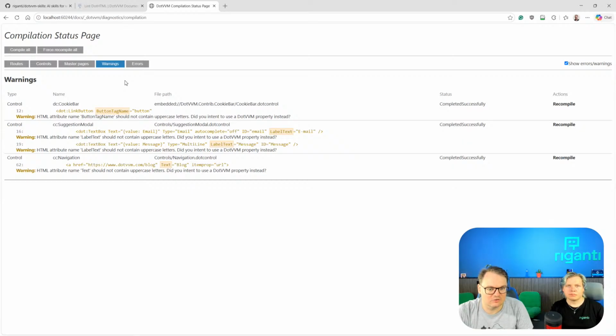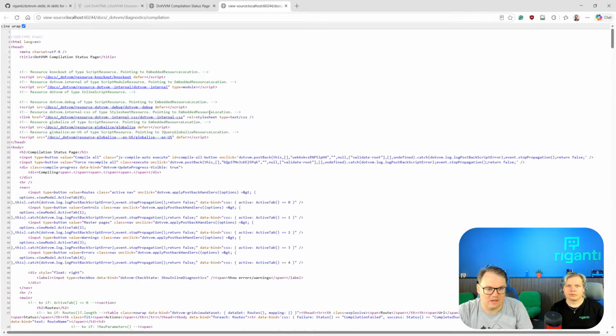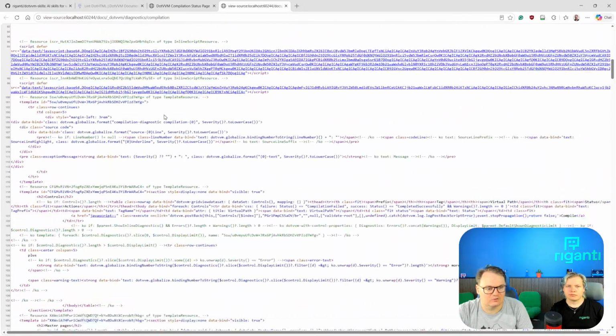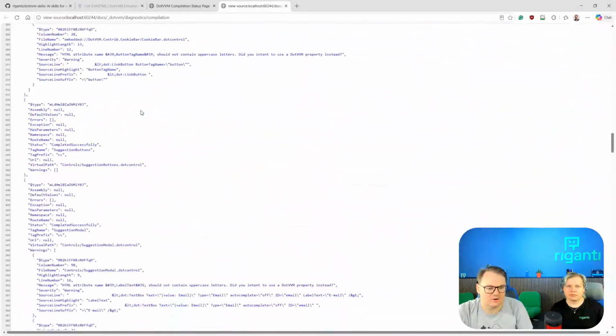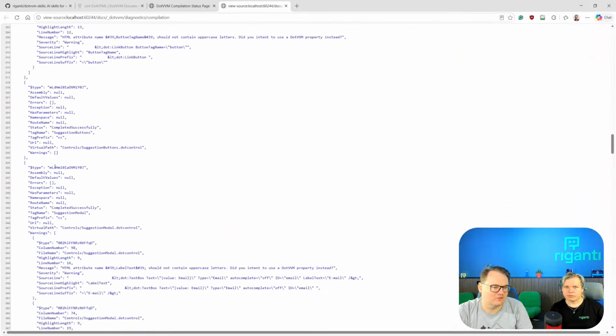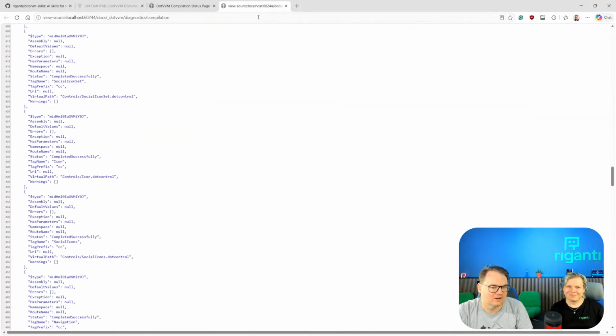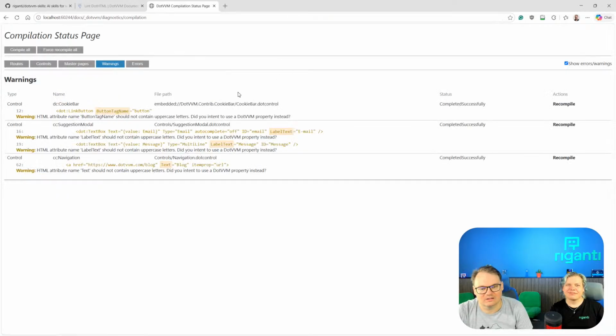However, this page is not very friendly for AI agents because they need to download the HTML and somehow figure out what is wrong there, and it's not an easy way to do. Usually they found this JSON, so they parsed this JSON and looked at the warnings from there. But it costs a lot of tokens because this is not optimized for this use case.